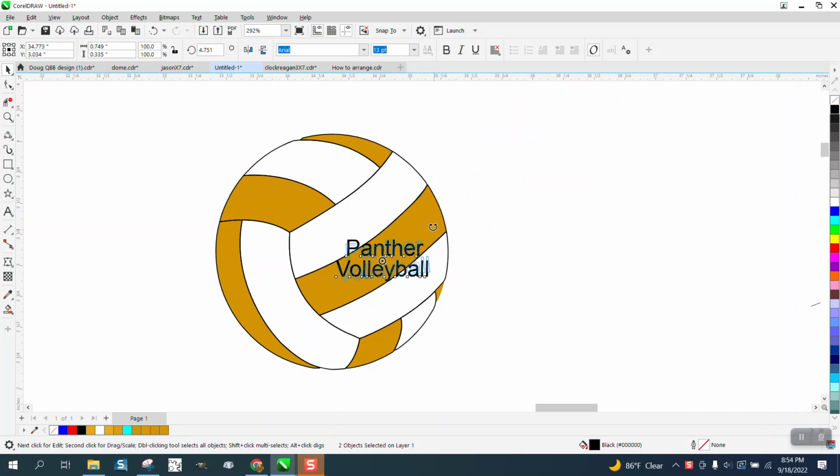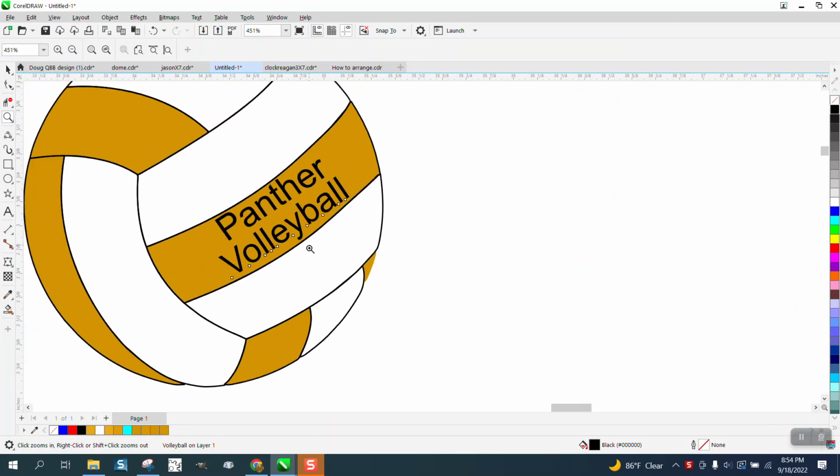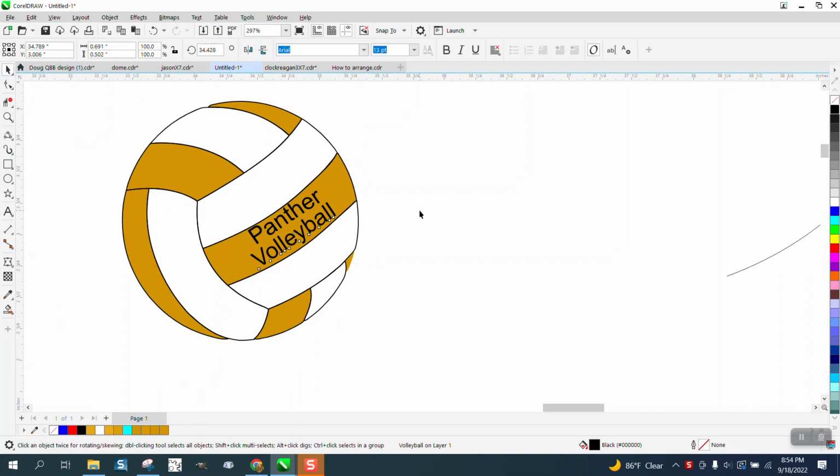She wants Panther volleyball in on this page. If you don't text the path it a little bit, I think that looks pretty good. Well, let's see if we can't make it look better. So we're going to move these out of the way. Matter of fact, let's put them back equal. There we go. And you cannot text a path to two stacks of letters.